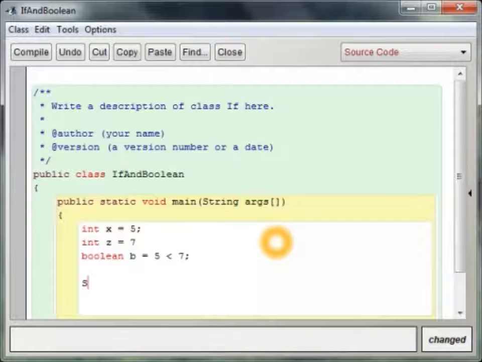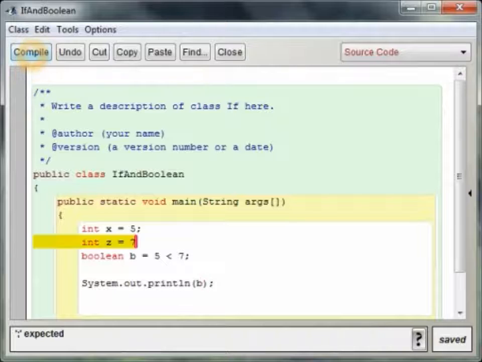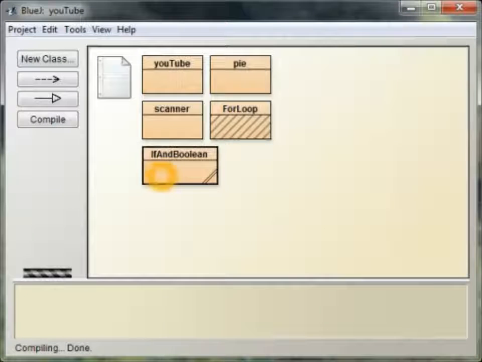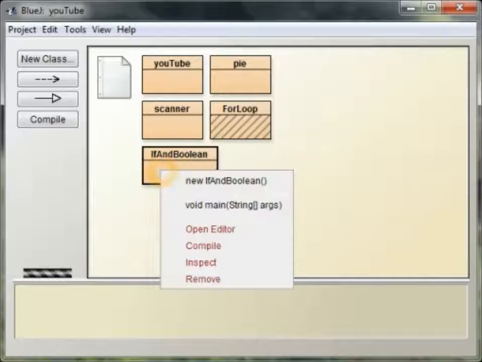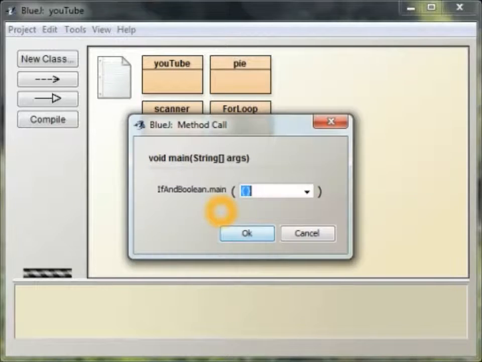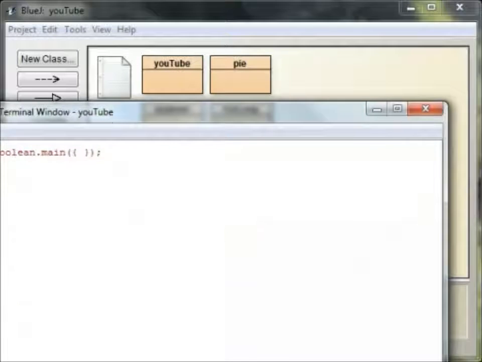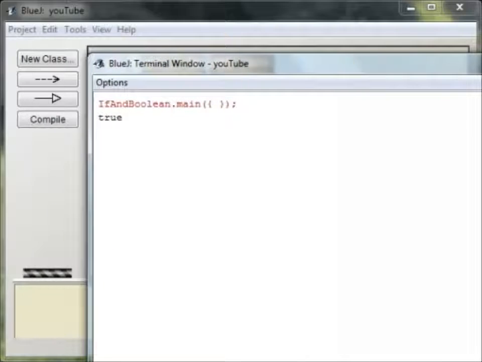To do that, we go System.out.println, and we'll switch to some quotations. Or actually, no, we don't need quotations. We can print out the value directly. So if we put b in there, it will print out either true or false. So we just have to compile it. This will compile it again. Compile, no syntax errors. Then we want to right click on this, and we want to hit void main string args. Okay.